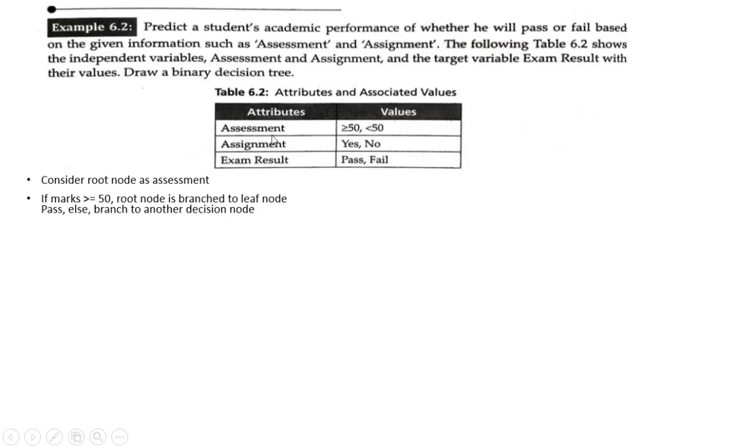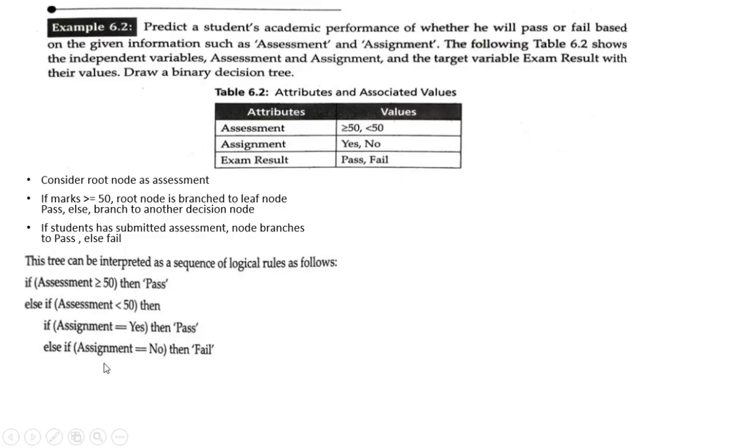Then I make a decision: if the assessment marks are greater than or equal to 50, or if the assessment marks are less than 50. Based upon that, I check what about the assignment. If the assignment is yes, then pass. If the assignment is no, then again you say it is fail. So let's say this is the algorithm.